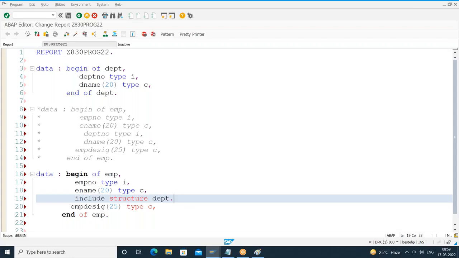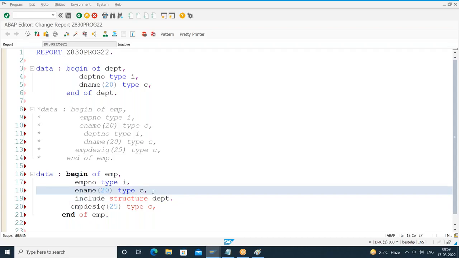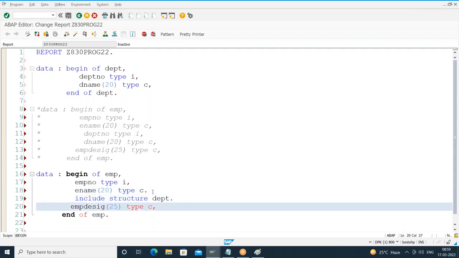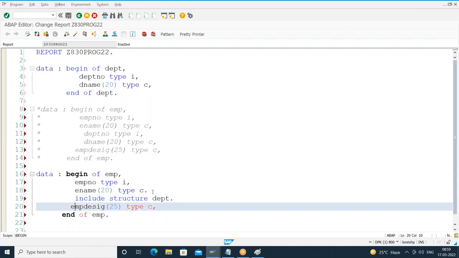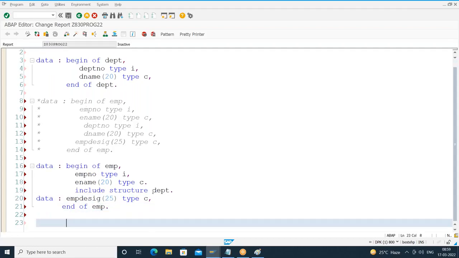So in ABAP, the previous statement has to be closed. So here I should not give a comma. For this employee name type C, I'll give a period so that I can include. Once this is included, here I give a period. End of the statement. Now you have to close the main structure. So here again you start with the data keyword. Data employee designation of 25 type C. Am I clear? So this is the way to include the fields of one structure inside another structure.